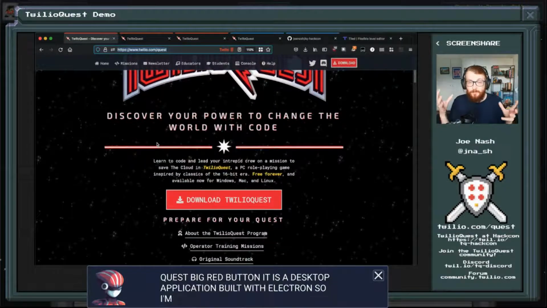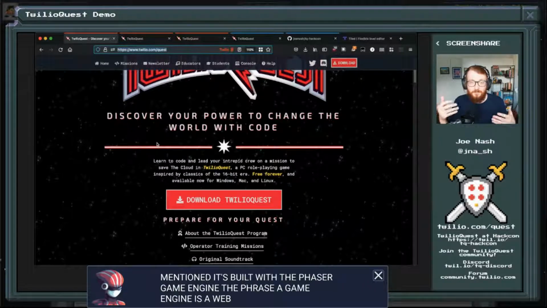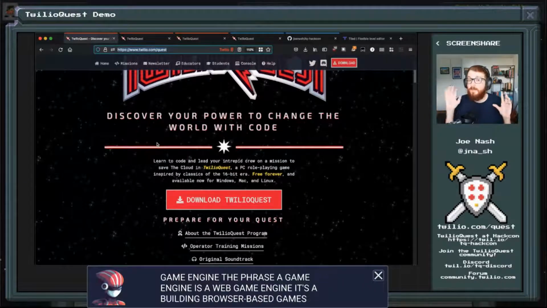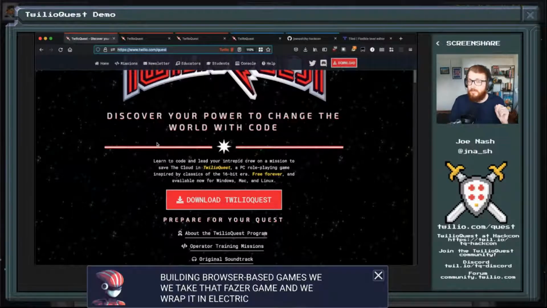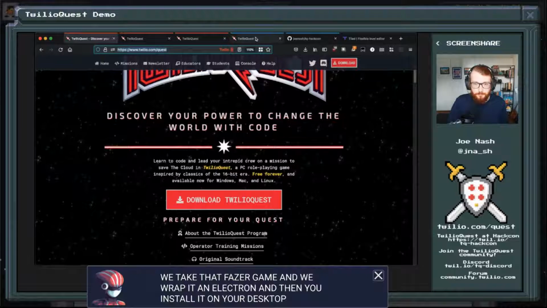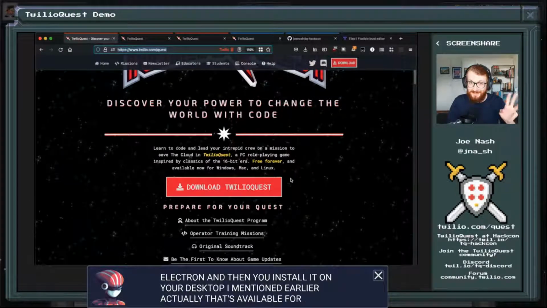I mentioned it's built with the Phaser game engine. The Phaser game engine is a web game engine. It's for building browser-based games. We take that Phaser game and wrap it in Electron, and then you install it on your desktop. I mentioned earlier that it's available for Windows, Mac, and Linux.